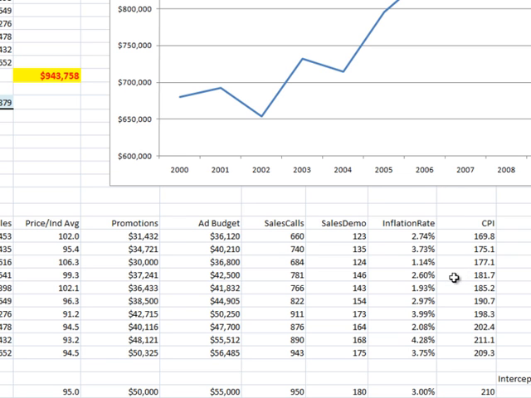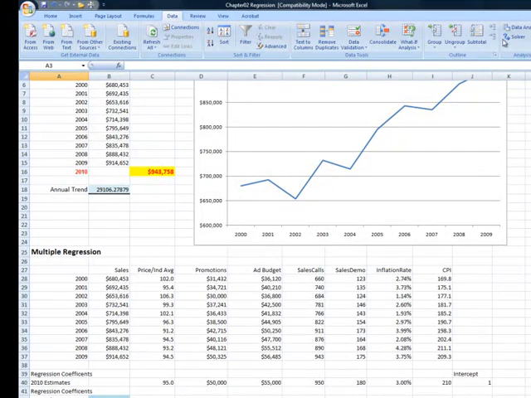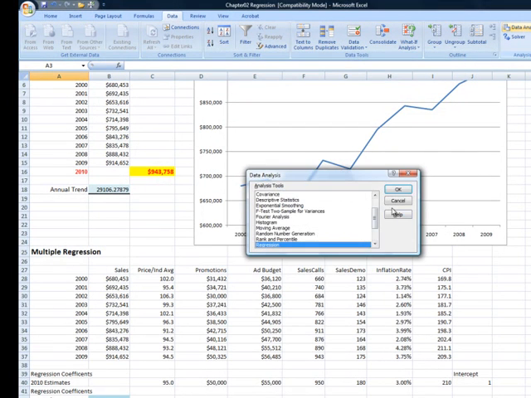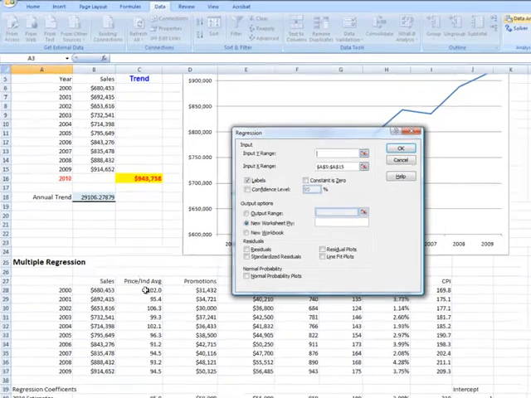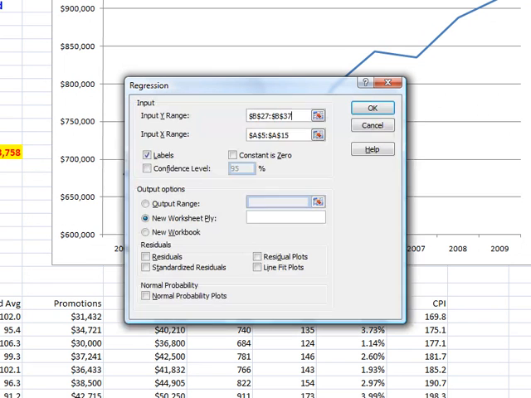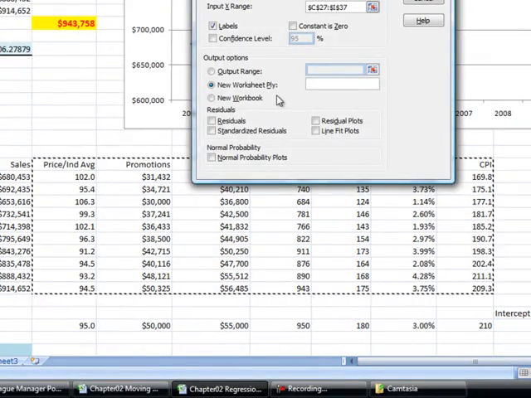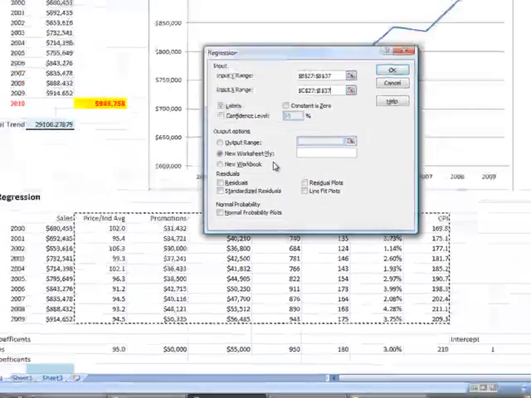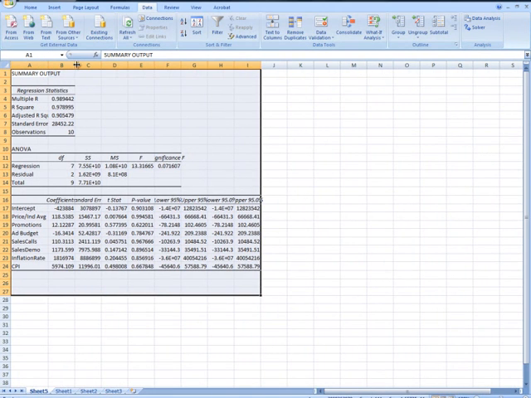So we're going to do the same thing we did last time with simple regression, except we're using multiple X variables. So let's go to Data, and let's go to Data Analysis. Let's choose Regression. Now for our Y variable, we're still going to use the same sales figures. For our X variable, however, it's going to be all of these in this range, because all of them are supposedly hypothesized to have an impact. Tell it OK.